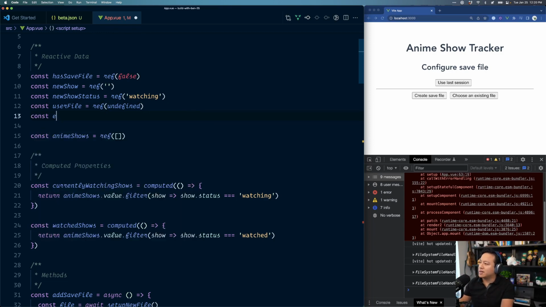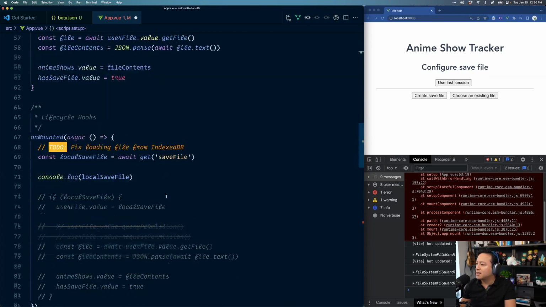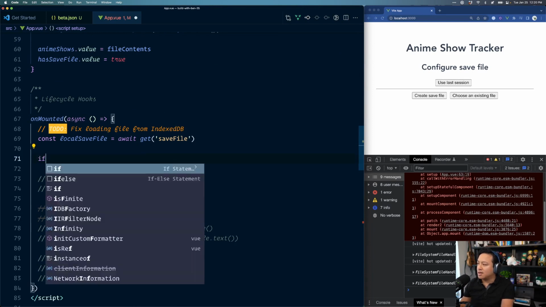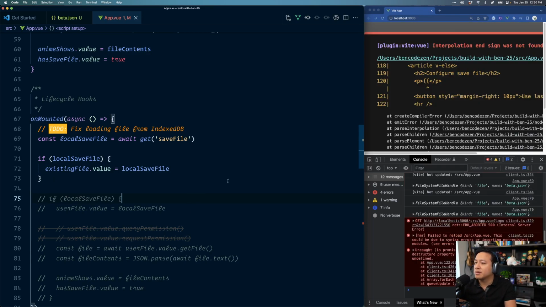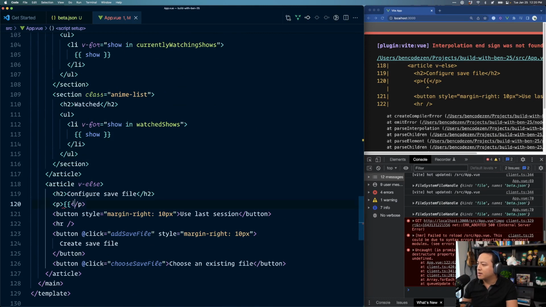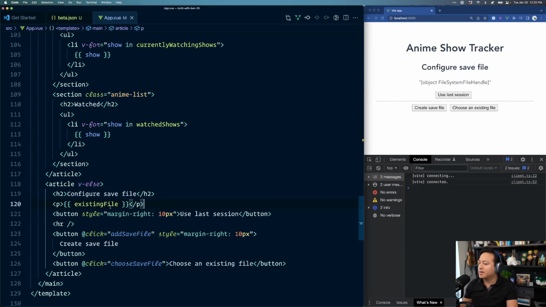Okay, let me just, hold on. Existing file basically will mostly be undefined. It's a ref of undefined. But if we actually manage to get the local save file, then this is where we're going to say existing file.value is going to be equal to the local save file. And by doing it this way, we can now print it out down here, like existing file. So if we refresh, we can see that we have something.